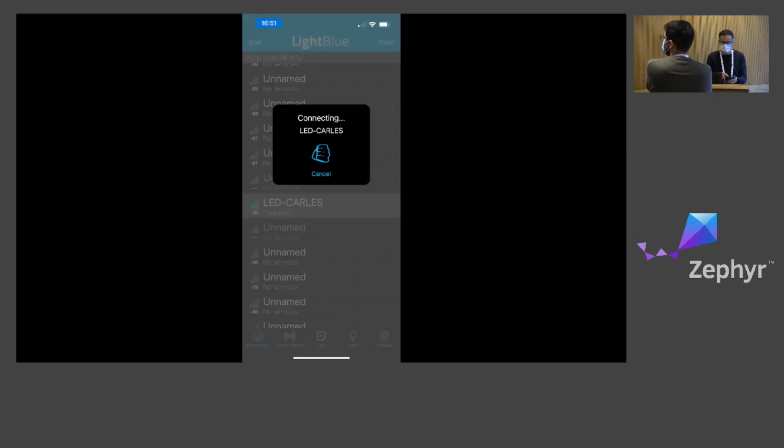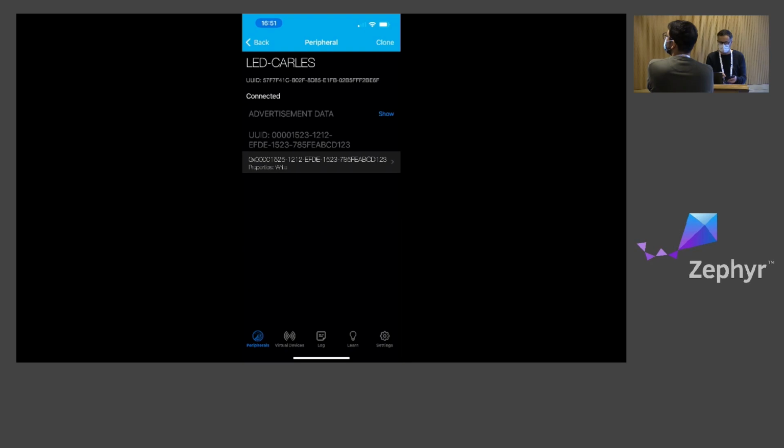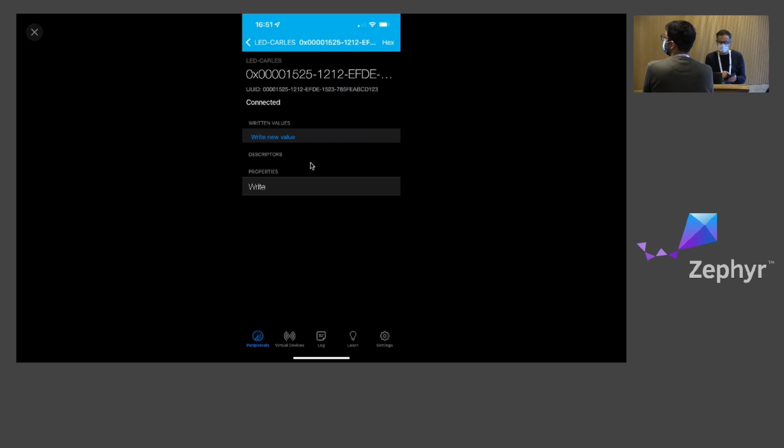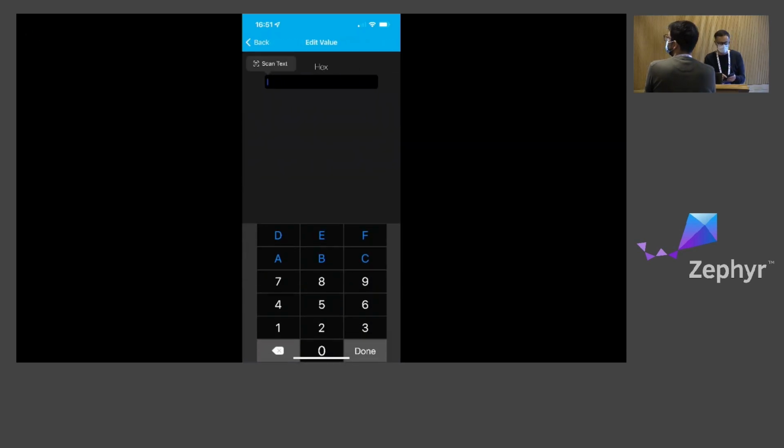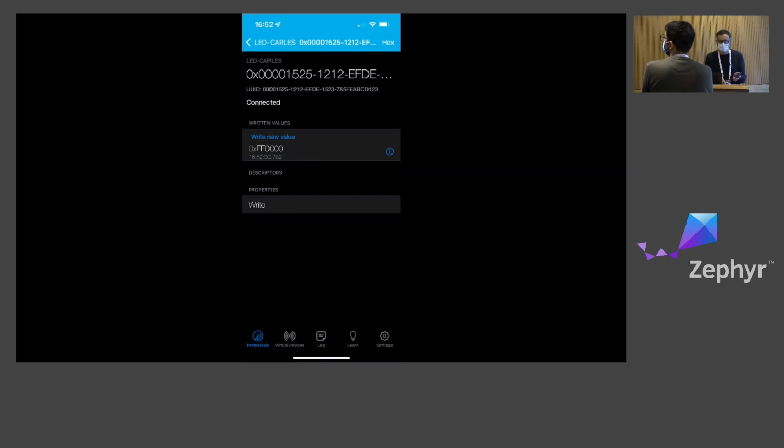So if I click on the one I just created, there should be a special characteristic, which is the one with the strange sequence of characters. I click on that, and there's a write new value, and there I just enter the 3-byte code, for example for an RGB color. In my case, I want FF0000 to get red, and then done. And you can't see it here, but my LED is completely red now.